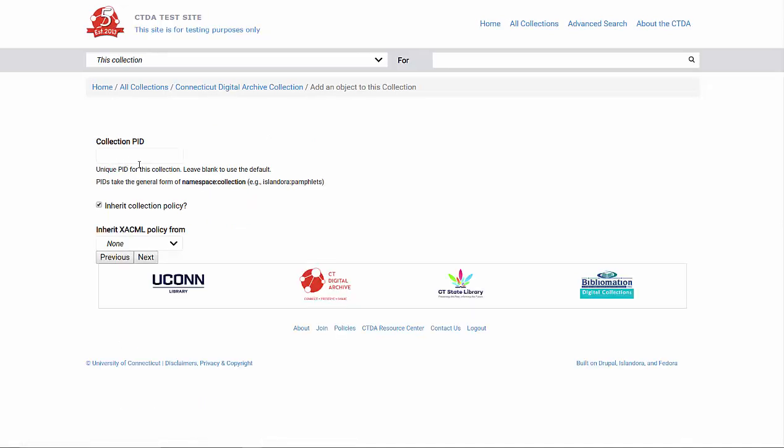Like any other object, a collection has its own unique persistent identifier, or PID. However, with a collection object, you can customize the PID. The first part of the PID is your institution's namespace. If you don't know your institution's namespace, click the link in the description box below to see a list of institutions and their corresponding namespaces.